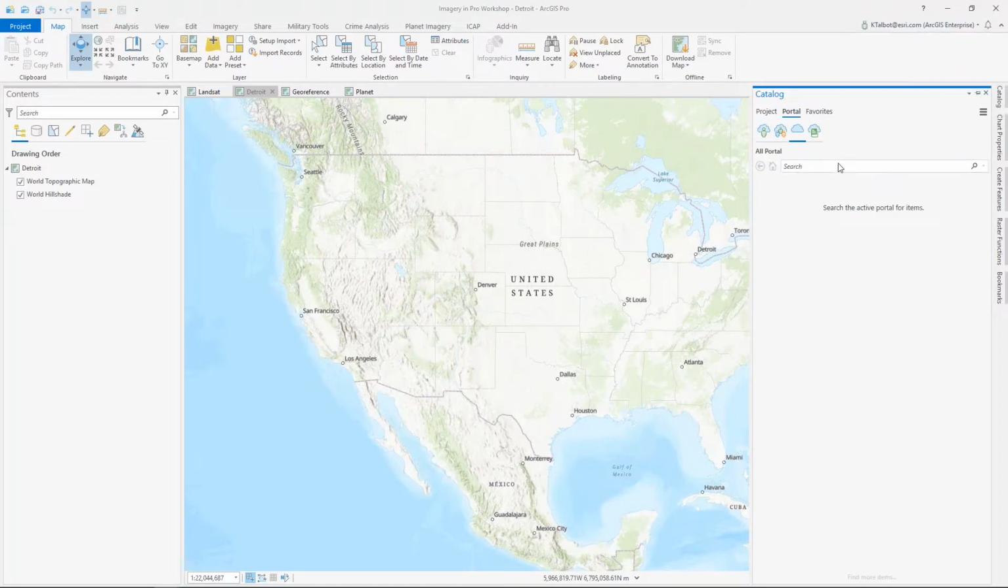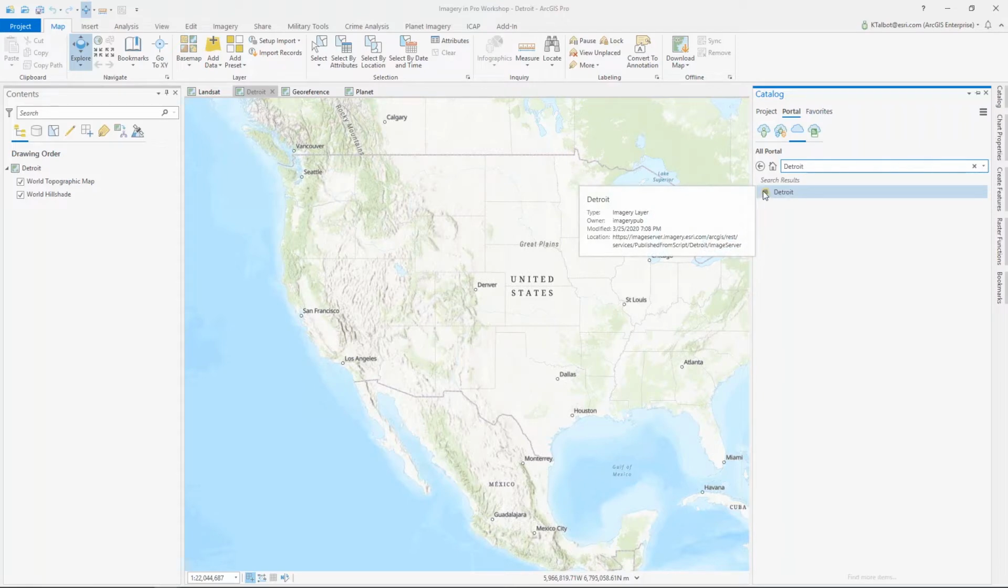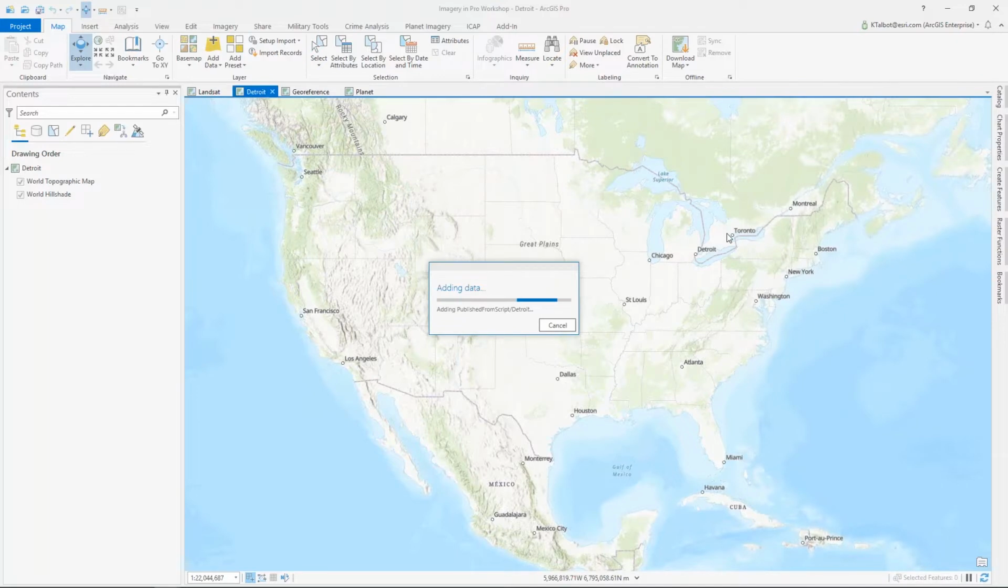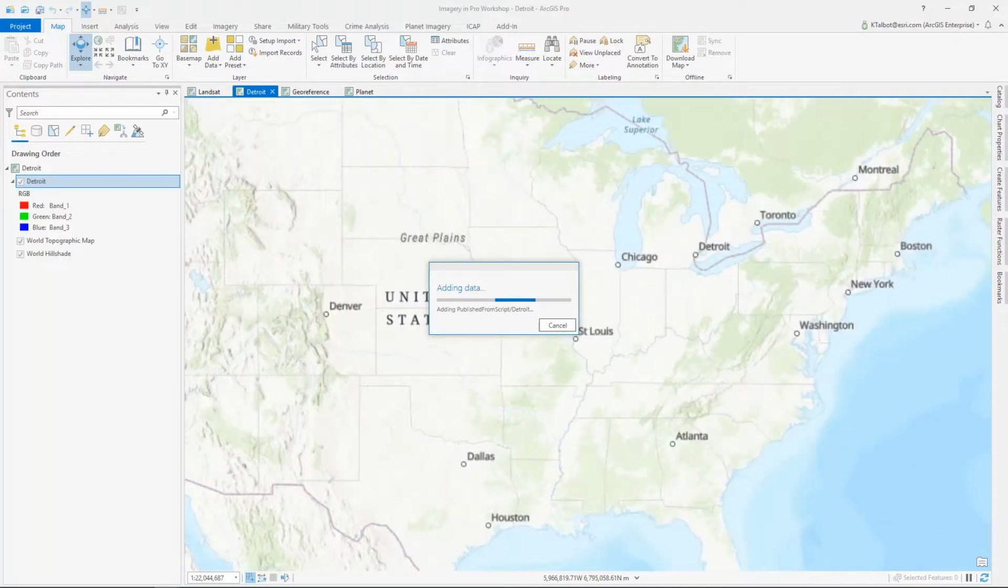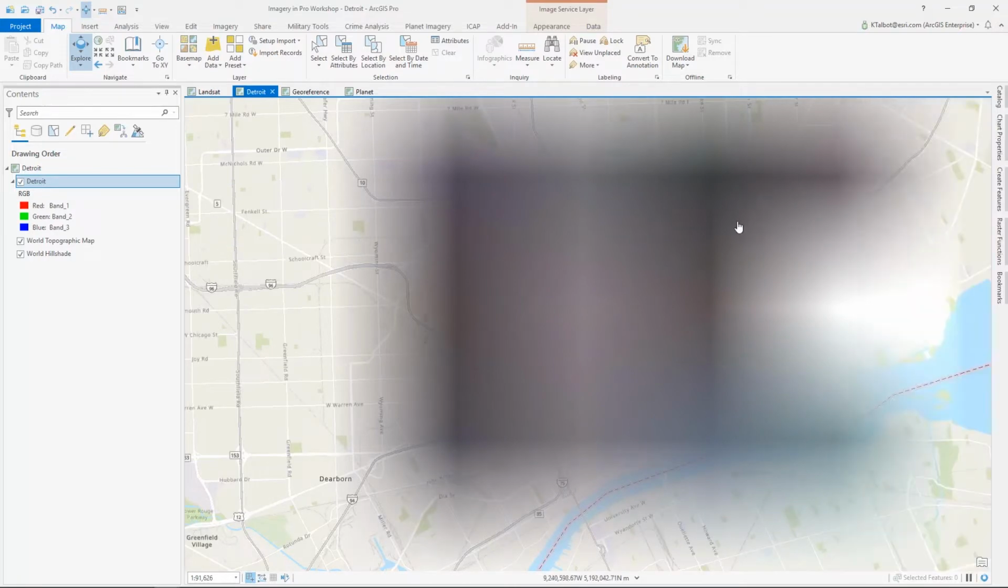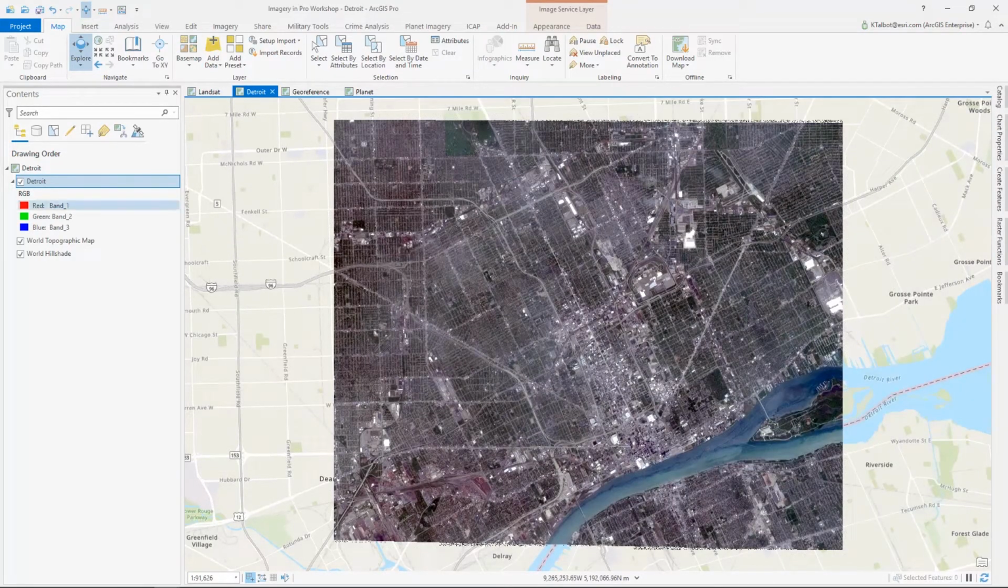identification to my portal. And if I search my portal for different items, I'm looking for an image service over Detroit, you can see that I've found an imagery layer, the imagery layer that I'm looking for. And I can quickly add that to my map, begin to work with it.